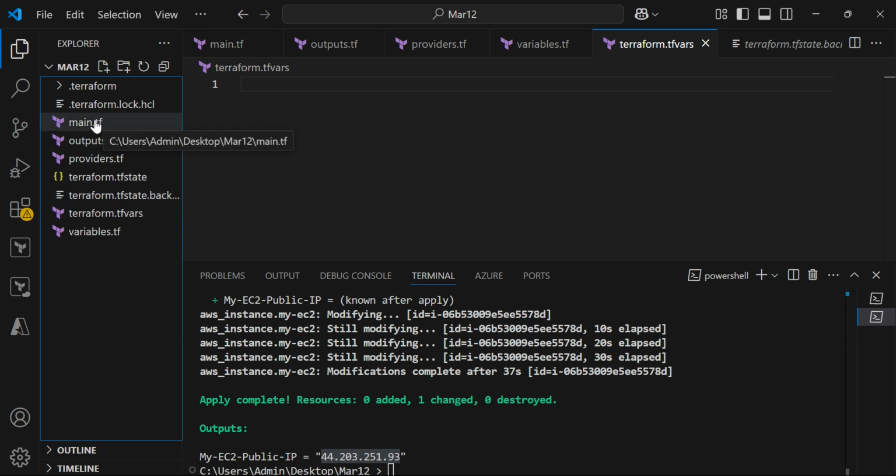Then we have the main.tf file wherein we'll be storing the main code. Output.tf wherein we'll be storing the output variables. Providers.tf wherein we'll be storing the provider data, the provider version, region, etc. And the provider name, that is AWS.